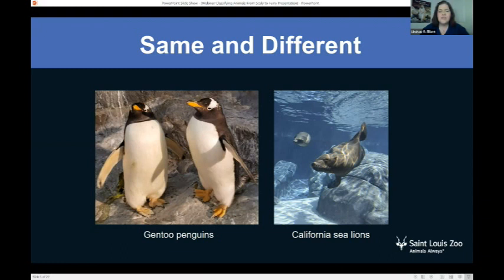Yeah, so these guys, penguins have feathers, but do California sea lions have feathers? No, they don't have feathers. What about their feet? Do their feet look different? Yeah, so their feet are different. Nice job, guys. All right, so I'm gonna have you think again, what are some things that are the same? So how are penguins the same as California sea lions?